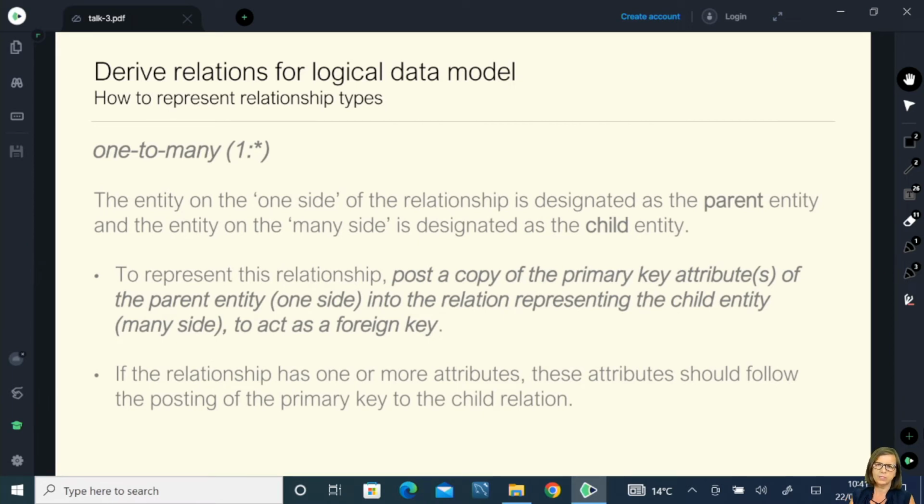If we have a one-to-many relationship, the entity on the one side is designated as the parent and the entity on the many side is designated as the child. To represent this relationship, we post a copy. When we say we post a copy, we take a duplicate of the primary key and put it into the other relation. We don't cut and paste it, we copy it.